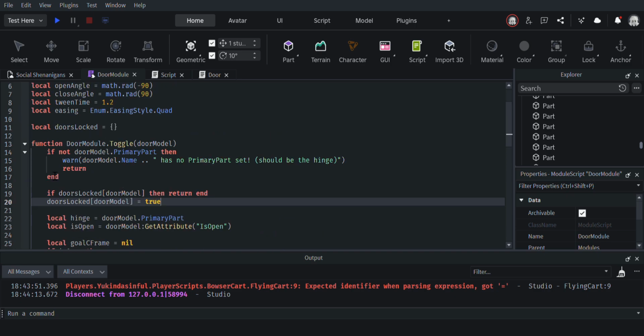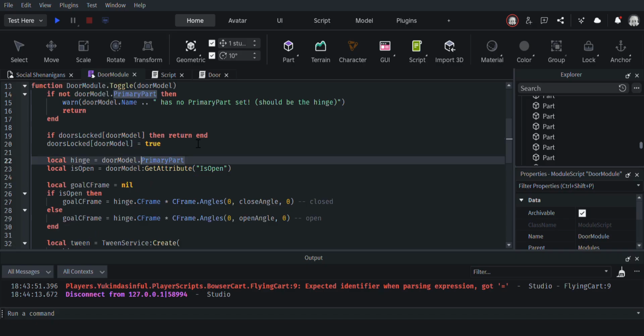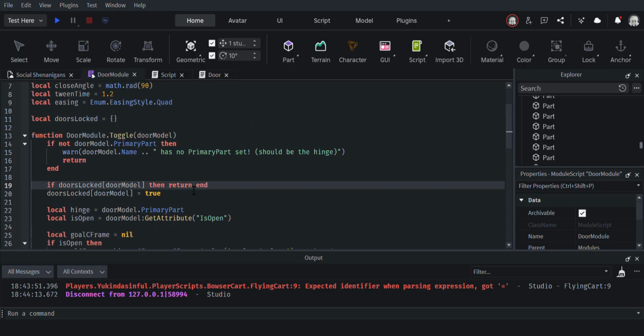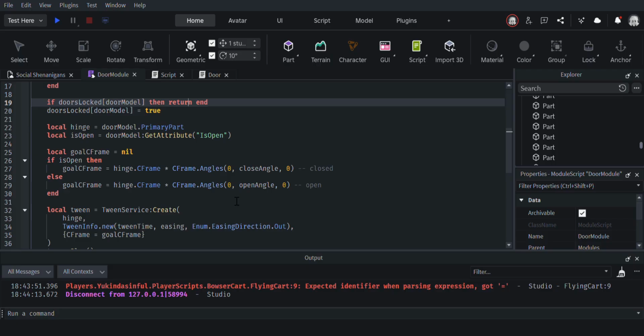So then we made two more. Oh, I'm so sorry, my mouse is bugging. We made another variable called local hinge, and so now we're going into the doors model and doing dot primary part. You could do door model dot yada yada dot hinge, but that would be pretty bad if your door has lots of parts or lots of pathways to get to the hinge, depending on your model. So this is a faster and better way to do it. Door model dot primary part, which your primary part will always be the hinge. So you got less bugs to deal with.